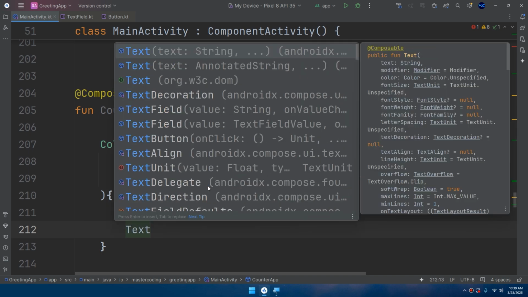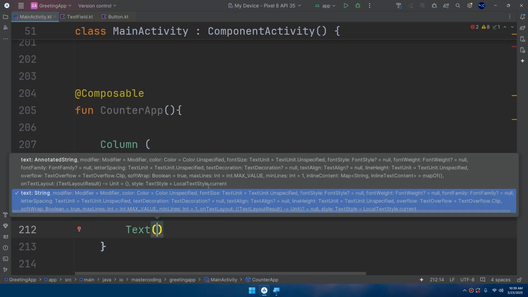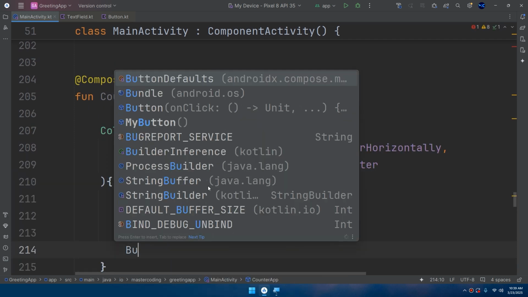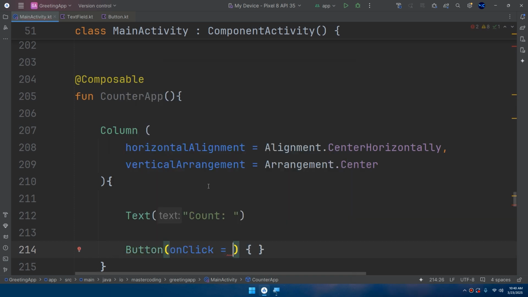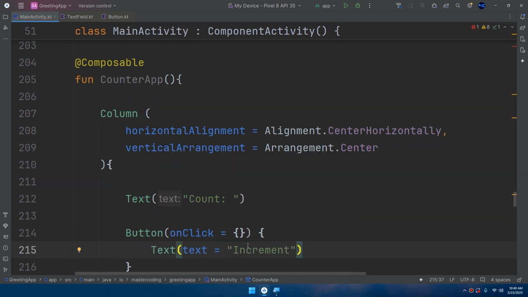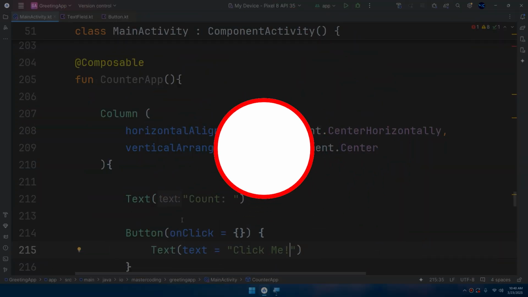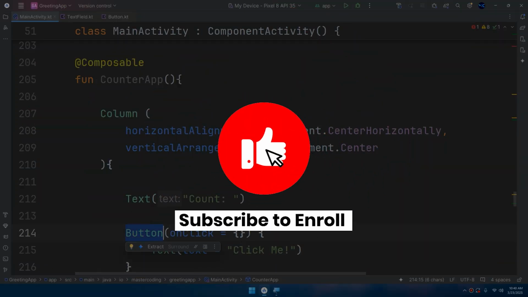Here we're going to create two composables, one text and one button. And here we'll specify the count and a button onClick and a new text inside the button called "Click me". Okay. Later on, we'll talk about the button in the next videos.